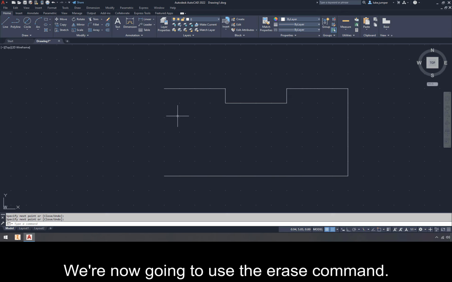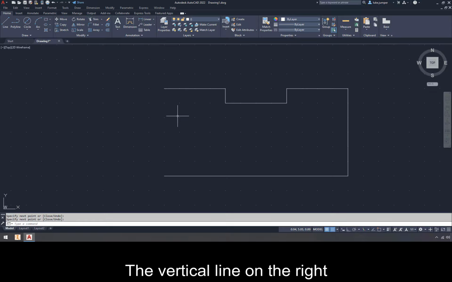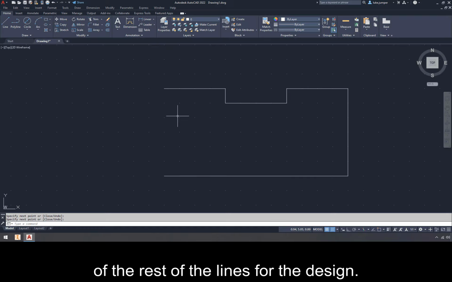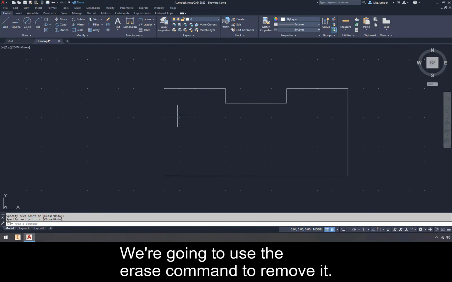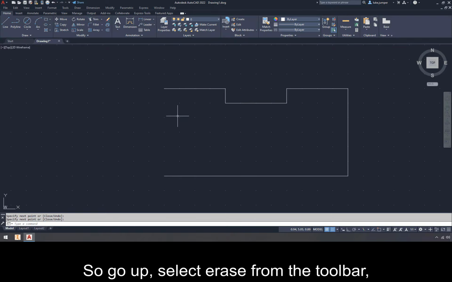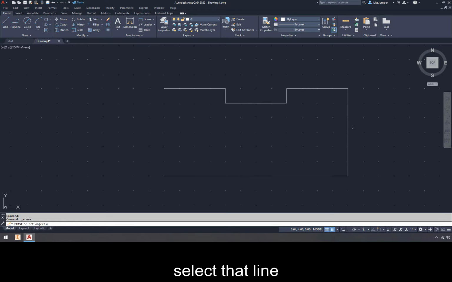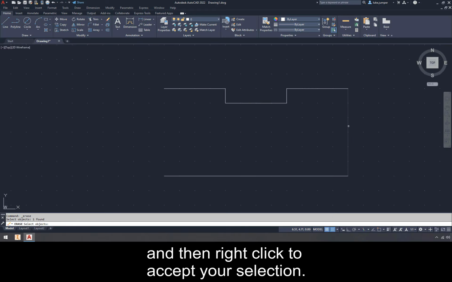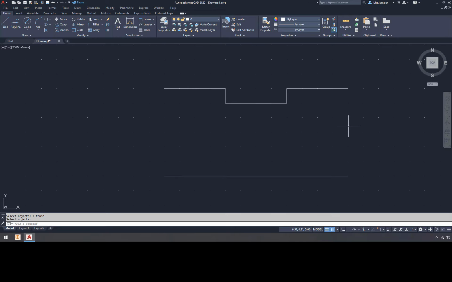We're now going to use the erase command. The vertical line on the right was created as a construction line to aid in the construction of the rest of the lines for the design. We're going to use the erase command to remove it. So go up, select erase from the toolbar, select that line, and then right click to accept your selection.